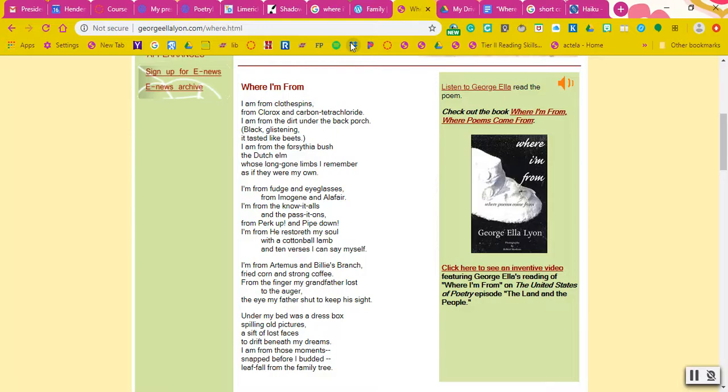I am from He restoreth my soul, with a cotton ball lamb in 10 verses I can say myself. I'm from Artemis and Billy's branch, fried corn and strong coffee, from the finger my grandfather lost to the auger, the eye my father shut to keep his sight. Under my bed was a dress box, spilling old pictures, a sift of lost faces to drift beneath my dreams. I am from those moments, snapped before I budded, leaf fall from the family tree."